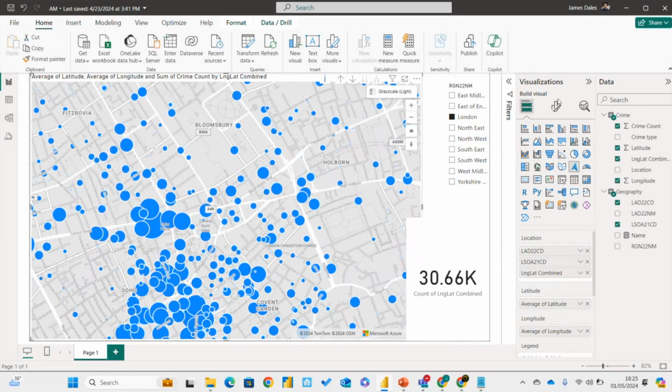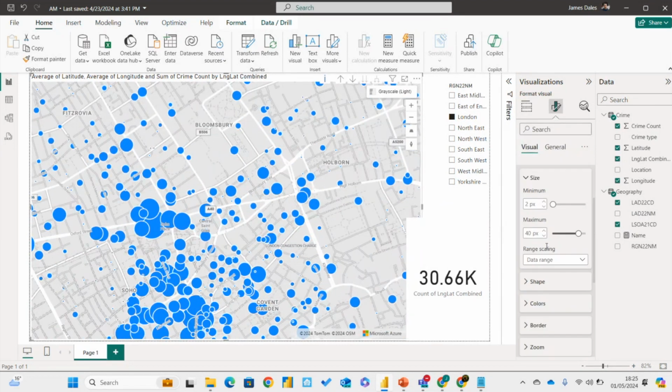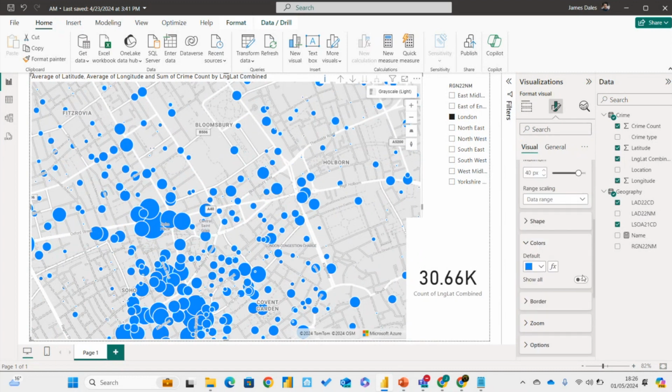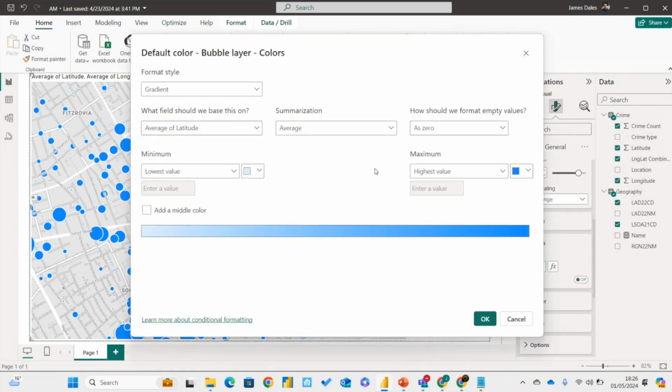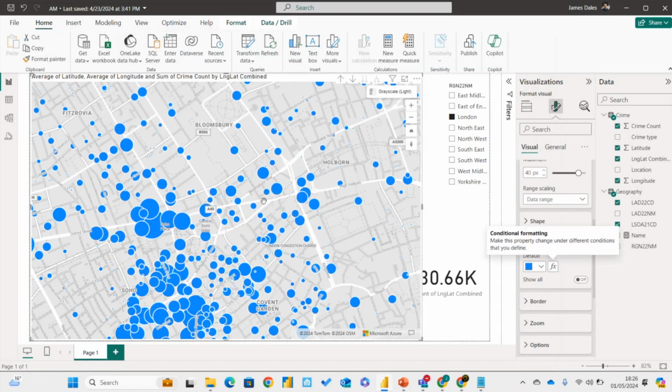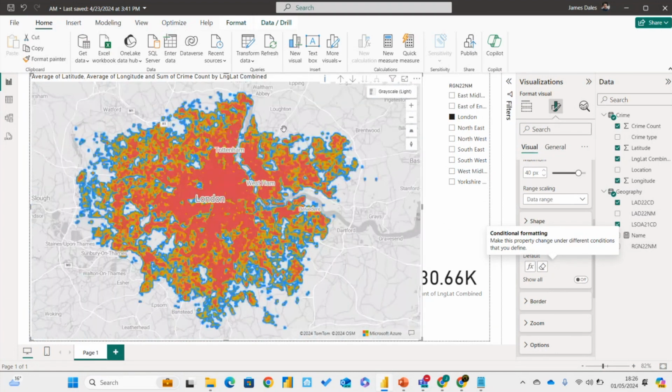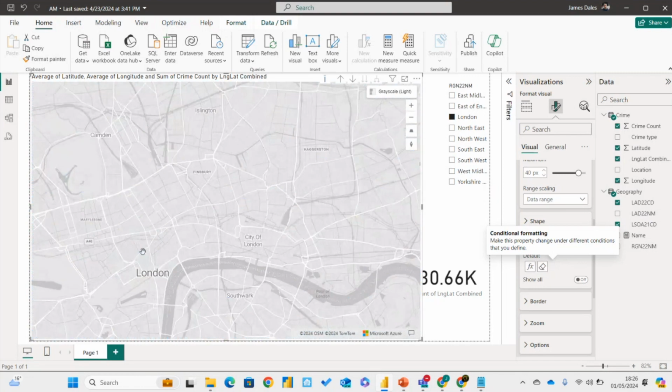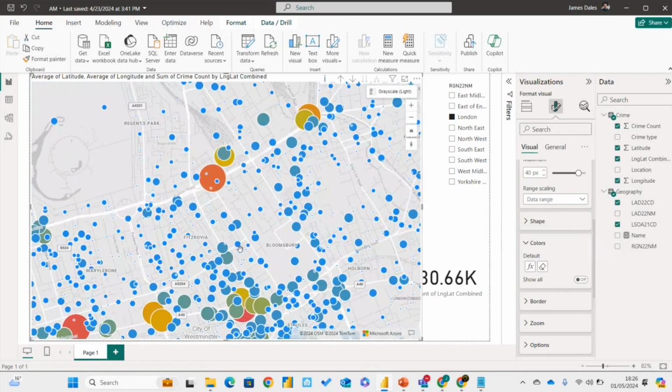We can even go one step further. On the bubbles, we can even change the color scheme using conditional formatting. Let's base it on the crime count to use a similar color scheme to the heat map. And now not only have we got the bubble size, when that redraws, to zoom back in again, when it redraws, we also get some of those bubbles highlighted, so it takes our eye straight to those areas of high crime.